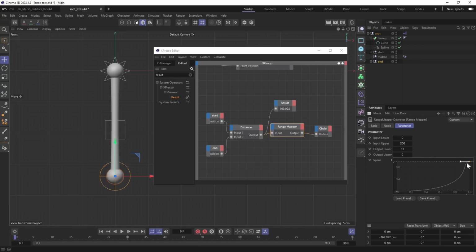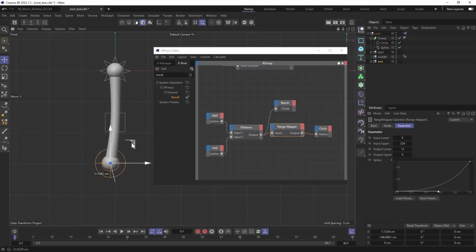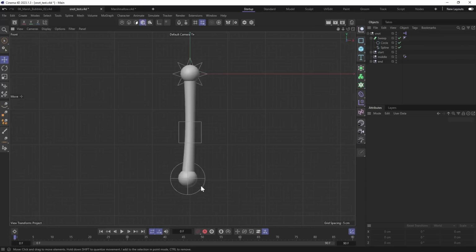I want to adjust the shape a bit more. And maybe correct the max distance a bit. I'm just imitating the animation and seeing how radius changes. Looks pretty good, so let's create some temporary animation.